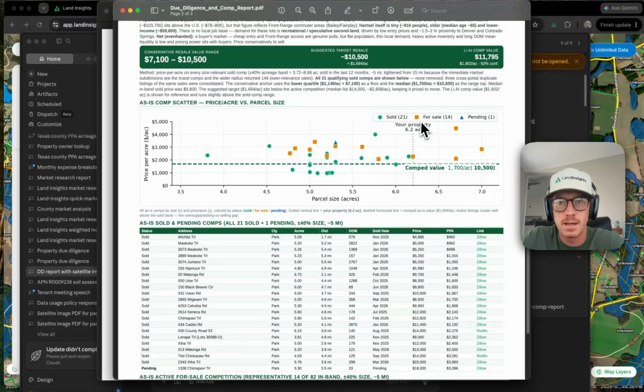And you can see the square is for sale. The green is what's sold. And you can see your property, 6.2 acres. These are all the comps that sold. This property is roughly 4.5 acres. It sold for 3K an acre. And then it said, okay, I think it's worth 10,500 because this is lower than everything that's for sale. And then there's some comps down here.